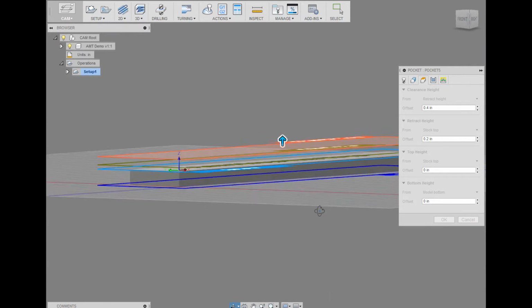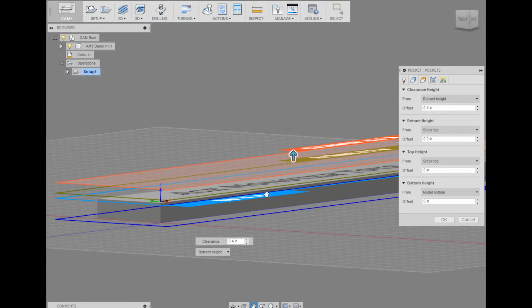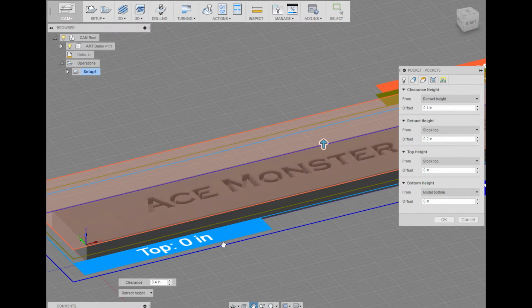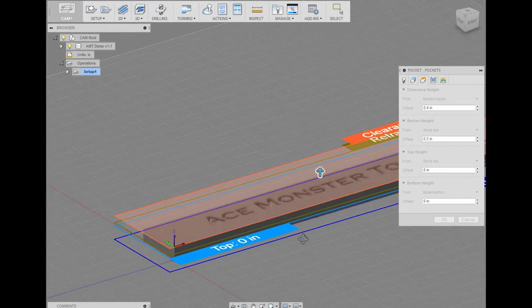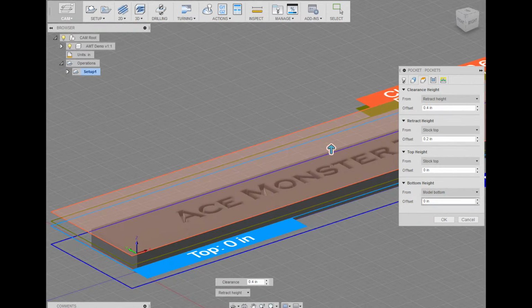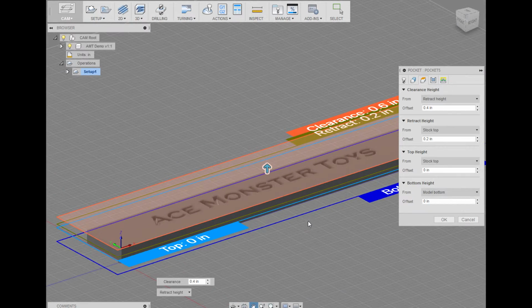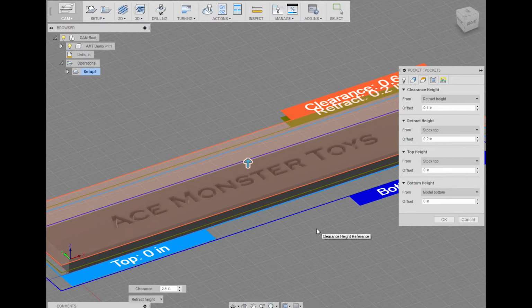And if I rotate the view, I can see these heights differently. So the orange here is the clearance height, which is well above the material. That's what we want. The top of the material is zero, which is what we want. We want the zero to be on the surface of the material. And the bottom is set to the bottom of the material, which is the dark blue here. So these should be set automatically, but it's good to just check and make sure that they look good.